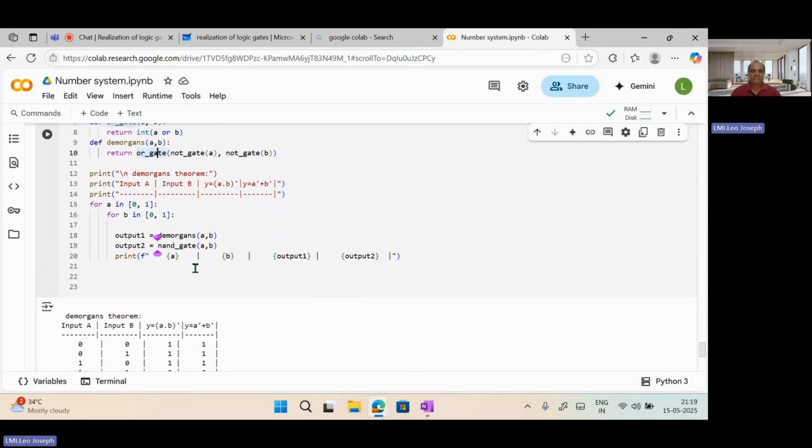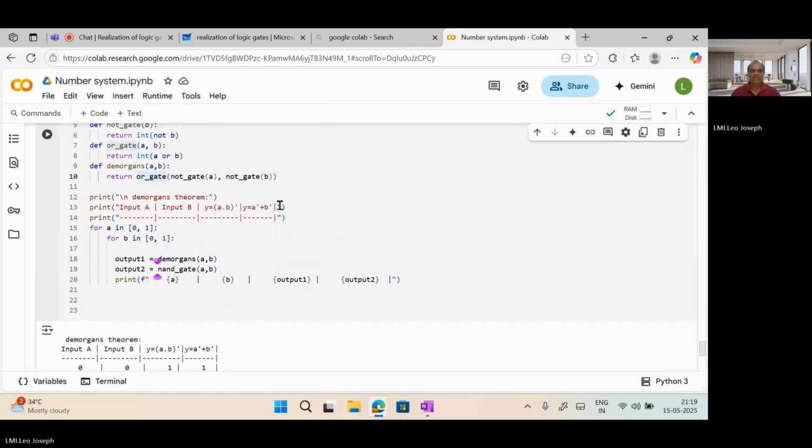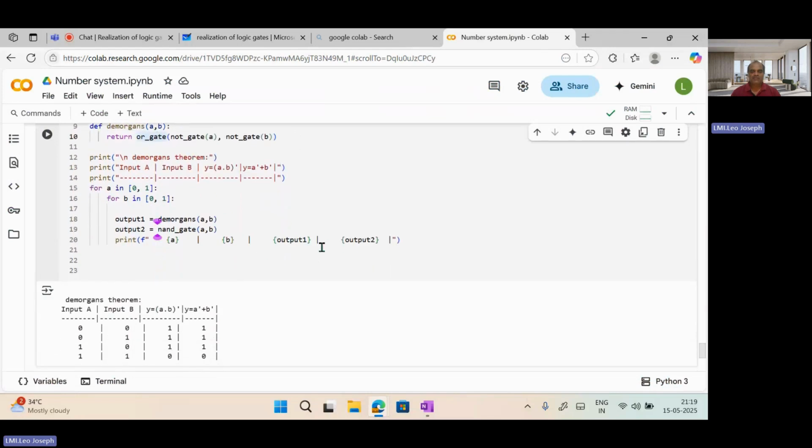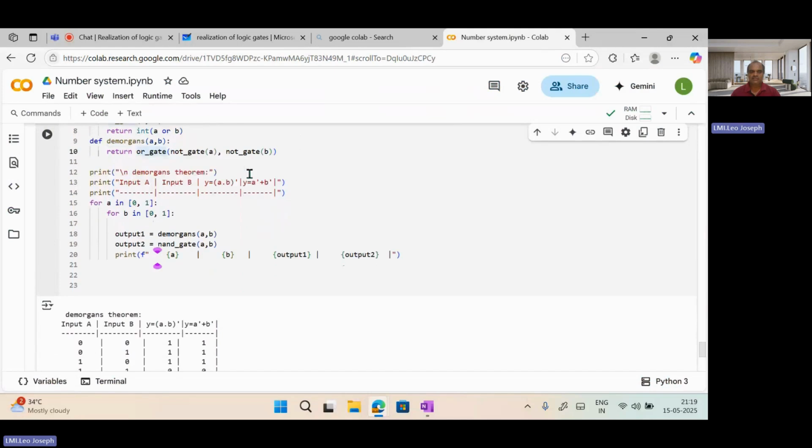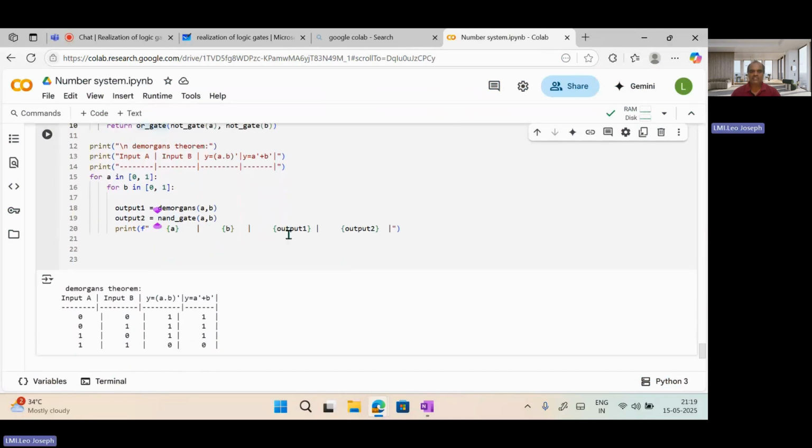So after doing this, what happened? I am printing the function. First I am writing A and then pipe symbol, B, pipe symbol, output 1, output 2. Output 1 is nothing but the total De Morgan's value, that is total OR gate of A bar plus B bar. And output 2 is nothing but the simple NAND gate. If I prove these two are equal, my problem is solved.